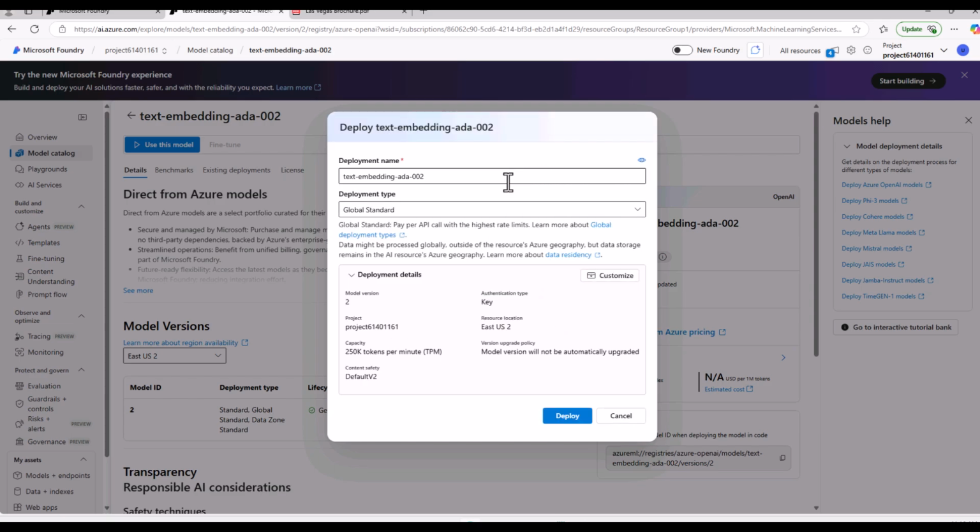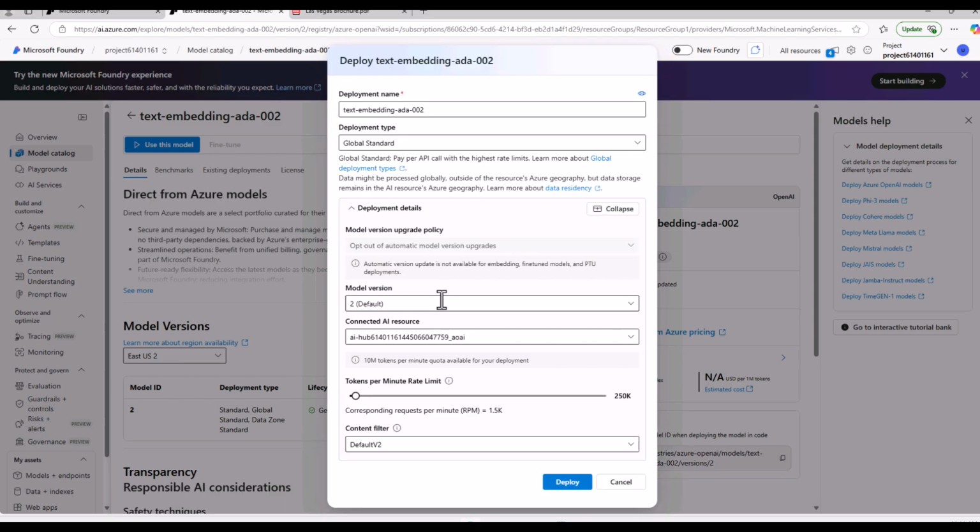The first thing is that you can give a name. So I will keep the one same as my model one. And again deployment type, I'm all good here. And here also I will keep everything as default. This token is again also an important factor. And I'm going to deploy this.